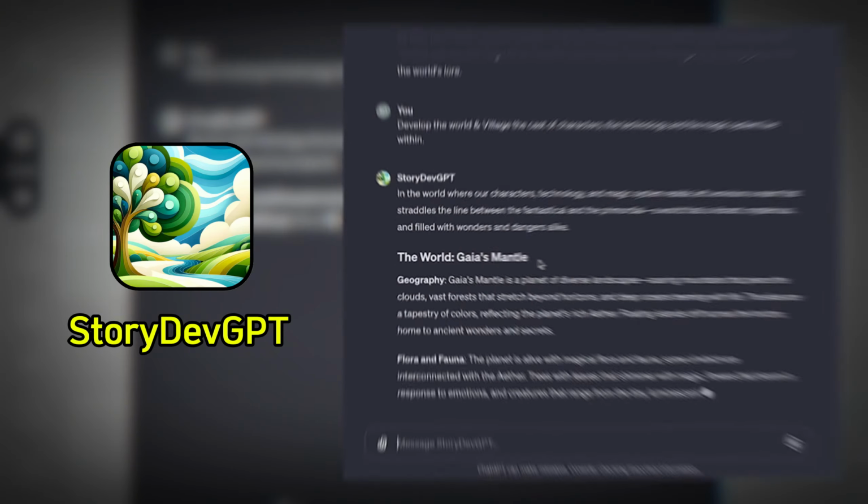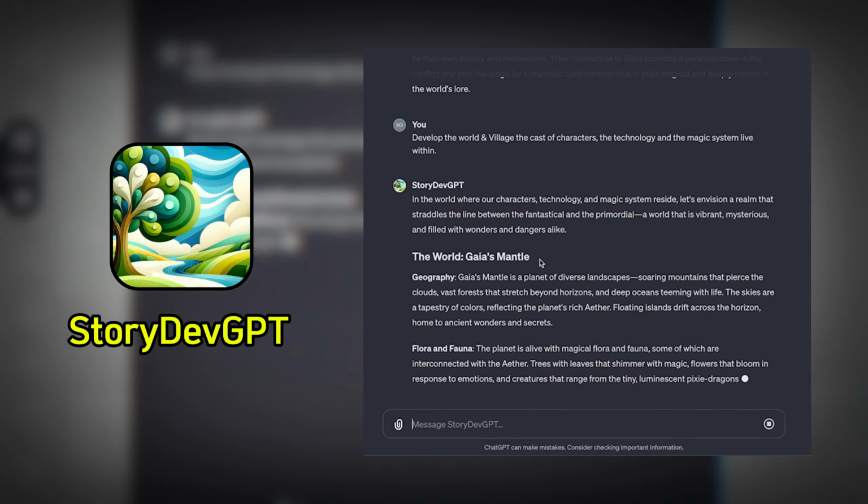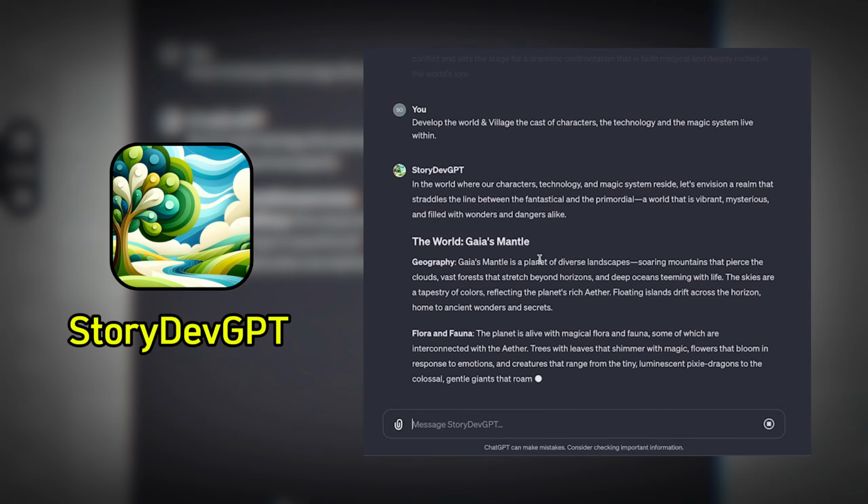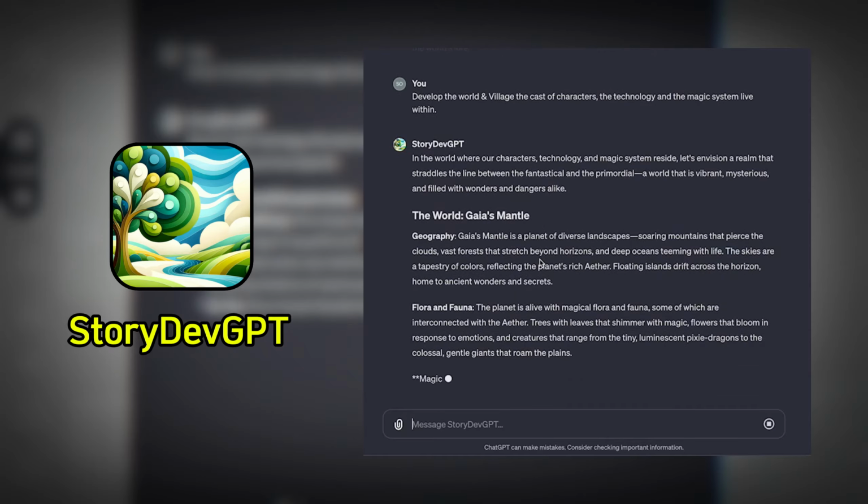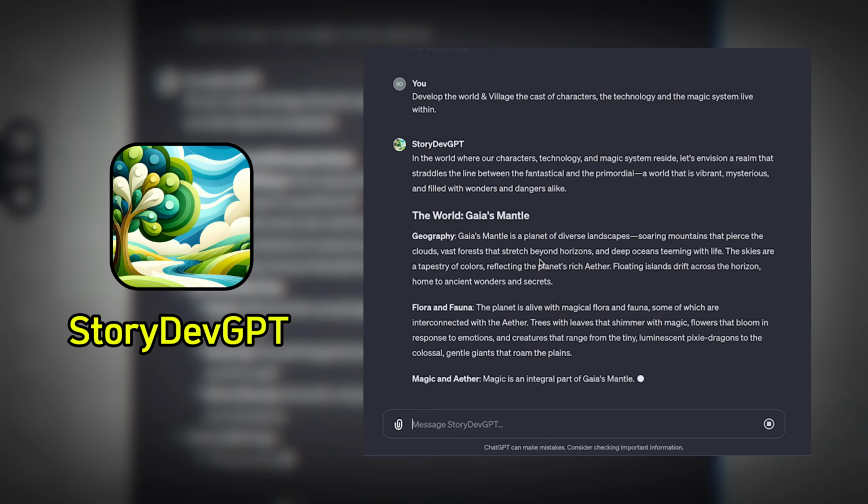If you want your book to read like a bestseller, upload your data to StoryDevGPT. This tool will generate characters, locations, magic, and lore that will enrich your story and take the idea you got from ChatGPT or IdeaGPT to the next level.